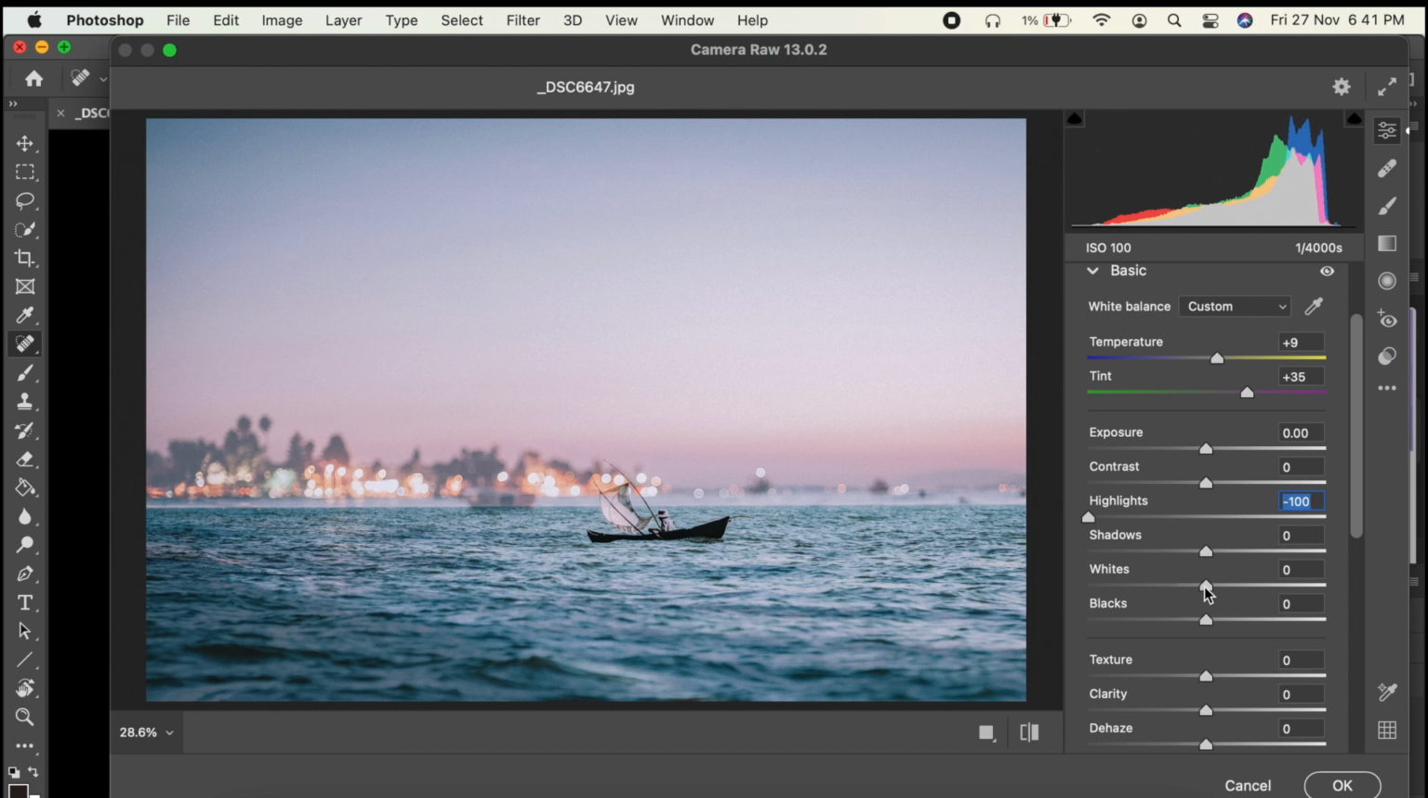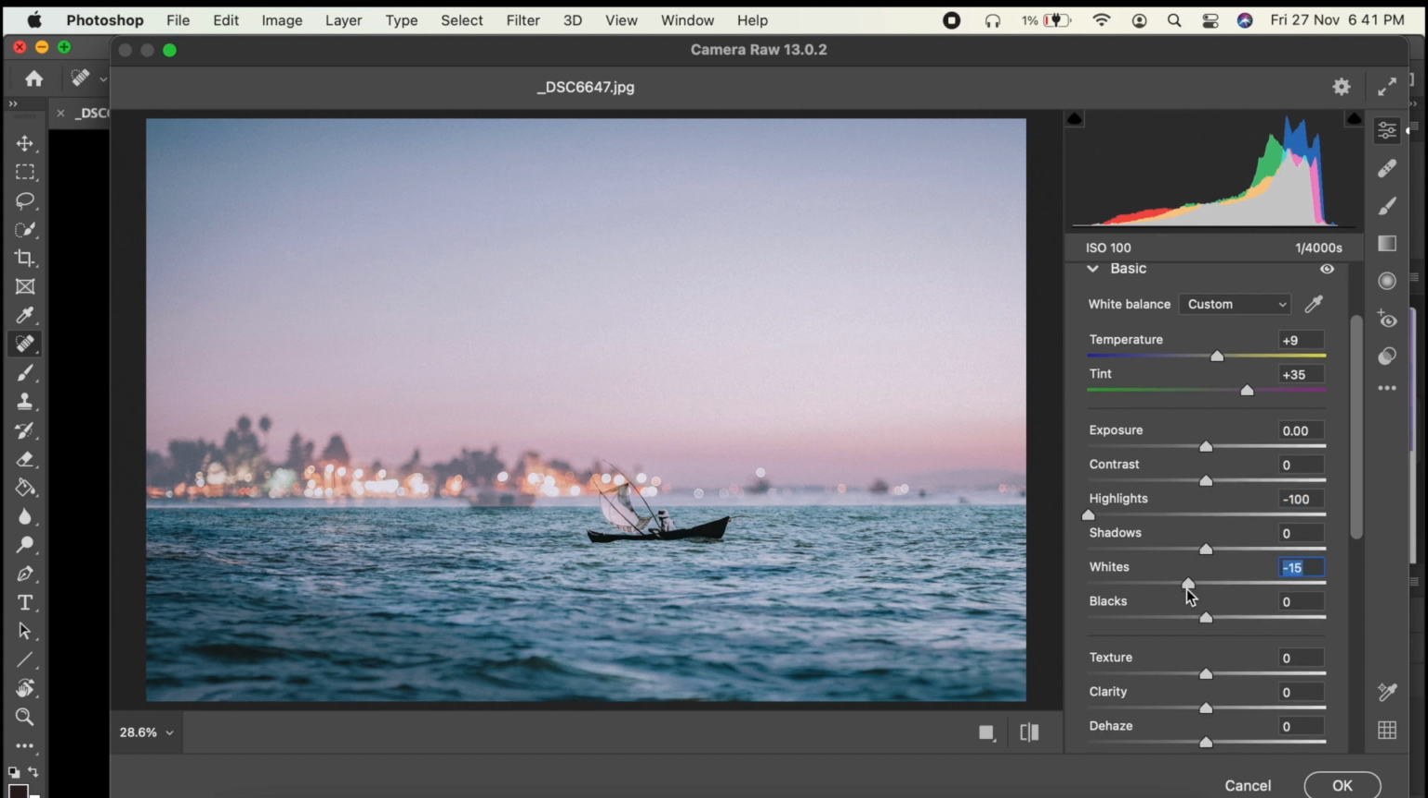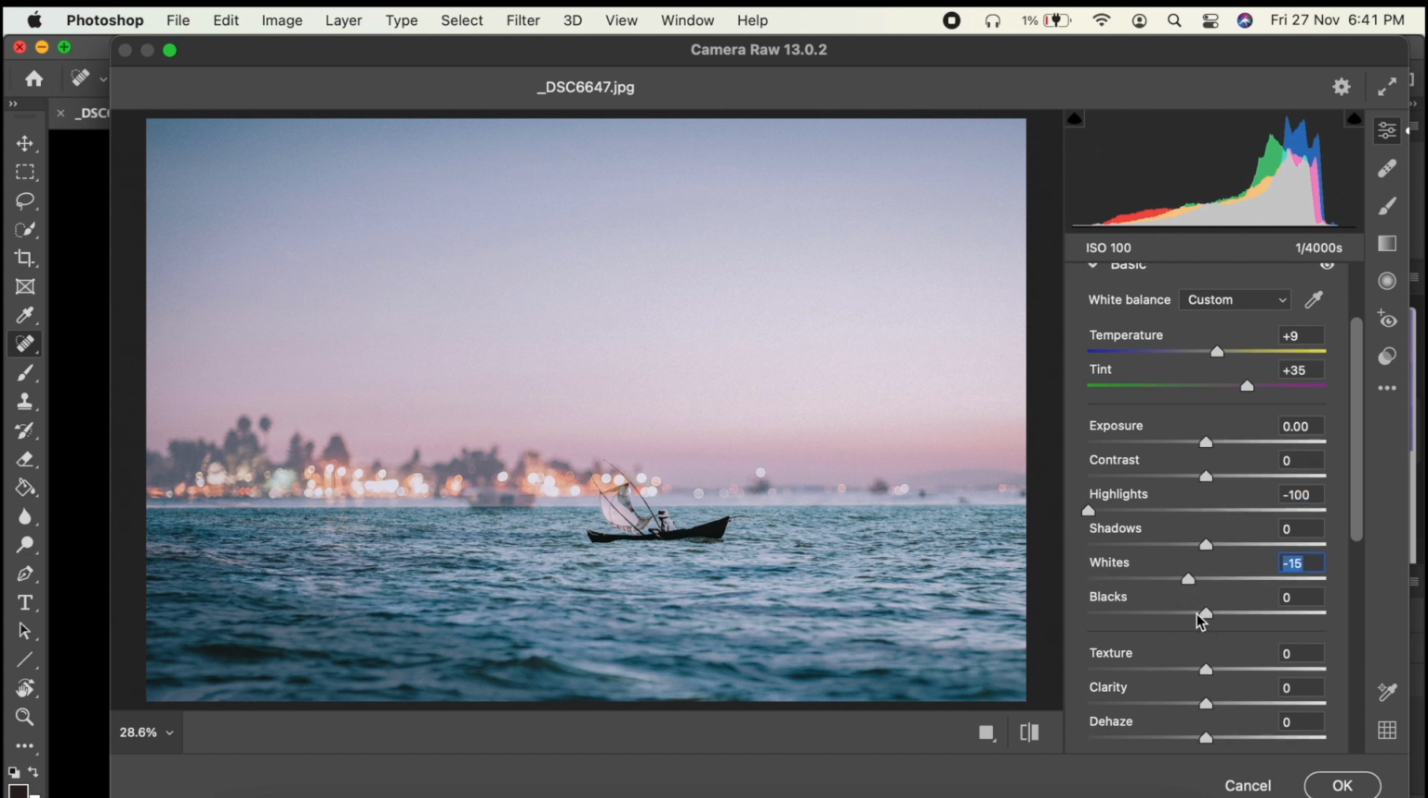In terms of whites, let's pull it a bit down so that the bokehs and the brighter part of the water look a bit contrasty. So it's fine. And let's keep the black untouched as well. Let's pull the white a bit more towards the left.